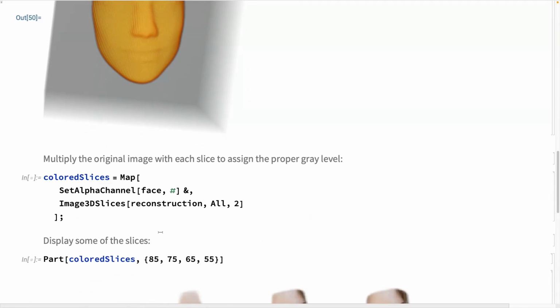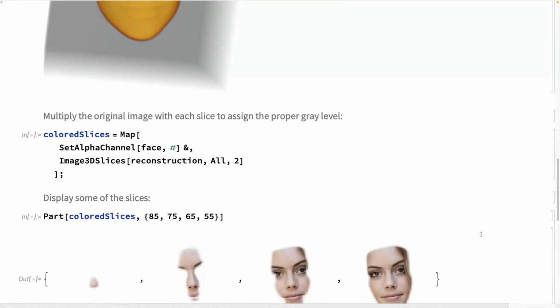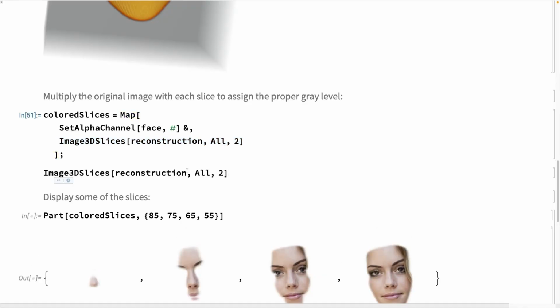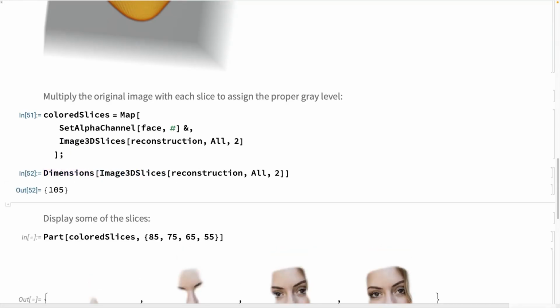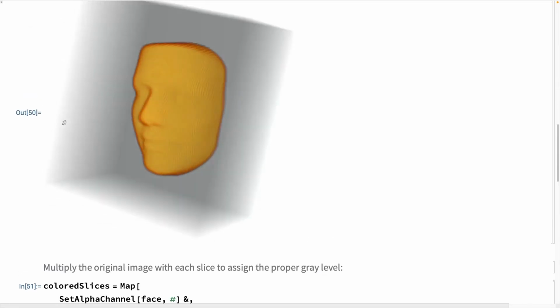And what we're going to do here, and this part's a little subtle, is take each image of this 3D face and put the color from the original image onto that slice. So let me explain a little bit. If I have my image 3D slices, I'm going to grab the dimensions of this thing. There are 105 slices that the neural net has produced for us. If I look at, say, the first one, it looks like this. If I look at the 50th one, it looks like this. So you can start to see these are just masks that correspond to each slice.